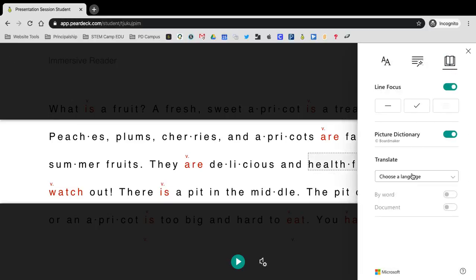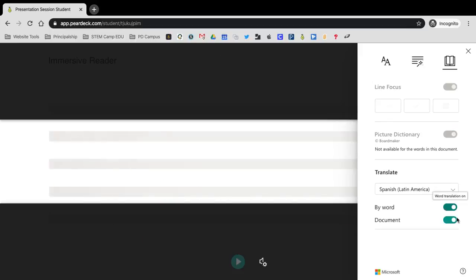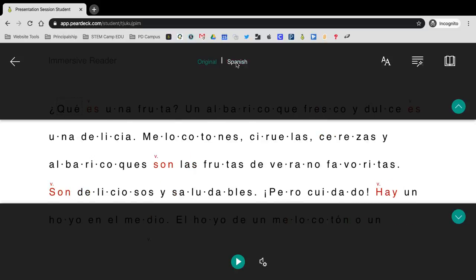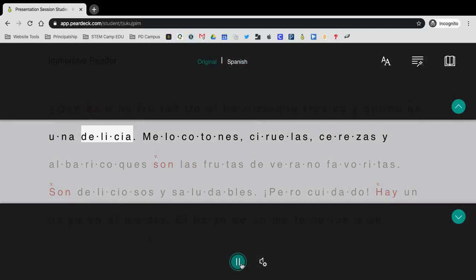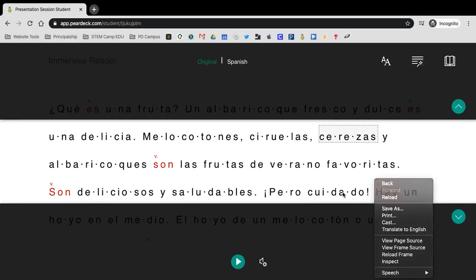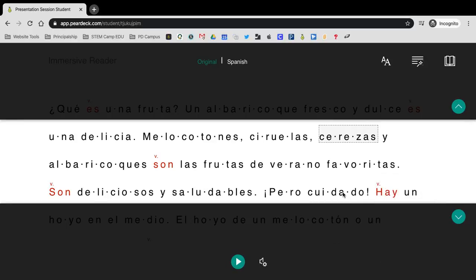Also in the reading preferences, we have language. So it can actually translate to language. Let's say, if I scroll down here, Spanish, Latin America. So I can actually buy the document, and really I can go back and forth between the original and Spanish here. Una delicia. Melocotones, ciruelas, cerezas. It just translated your whole slide in the matter of seconds, and you really did nothing. The beautiful part about this is the student has control of how they can learn.